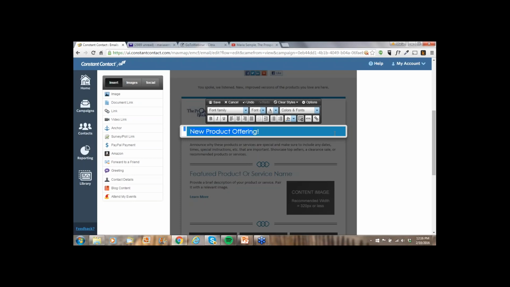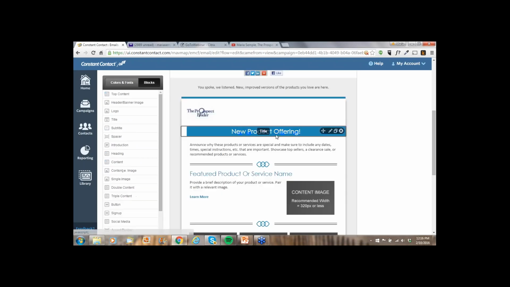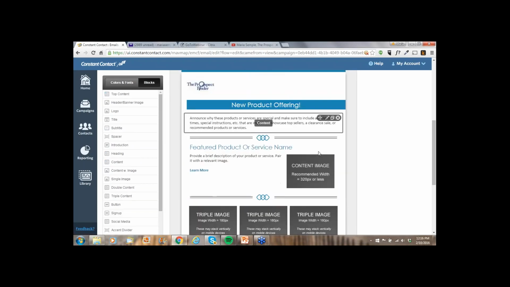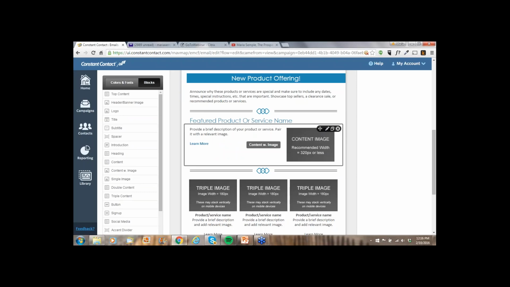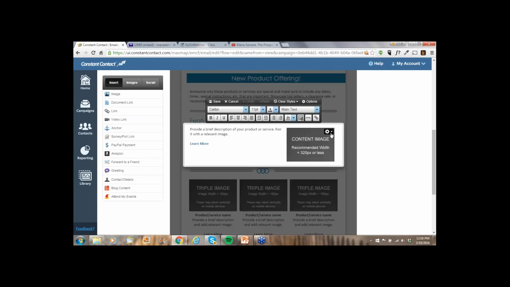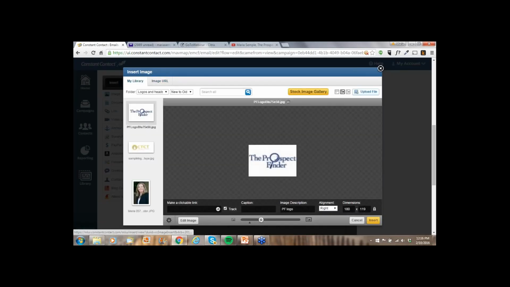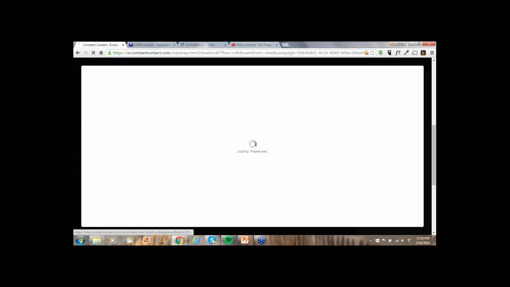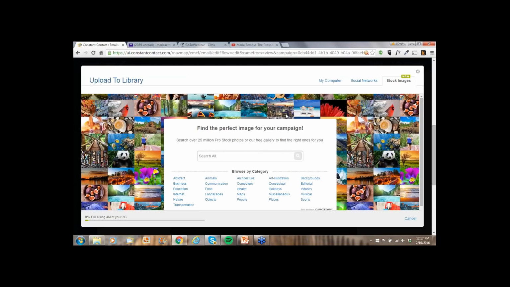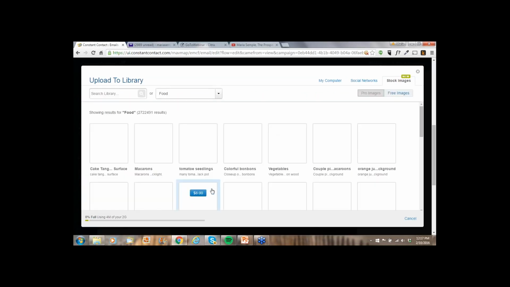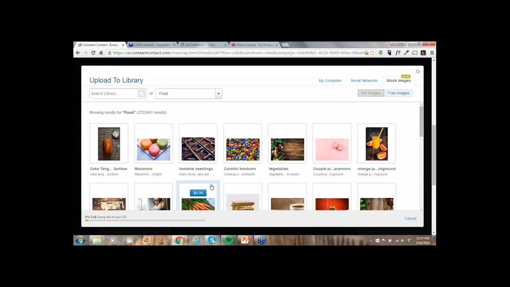Okay, let's say we want to do that, and let's say we're going to center this text. You may want to put a picture of that new product or service. And if you want to go to the stock image gallery and select a specific photo, you can do that from here. Let's say it's a food product that you're highlighting. Maybe you're a food business.